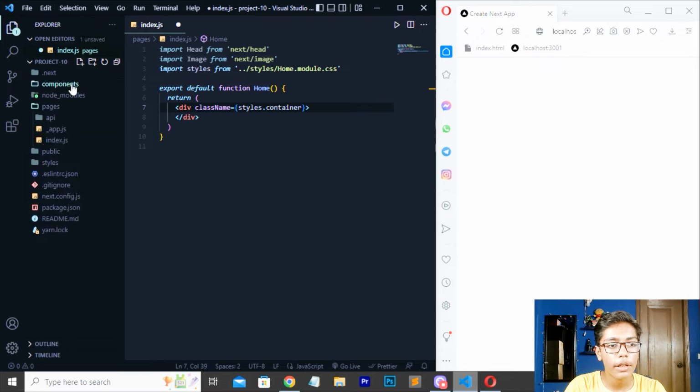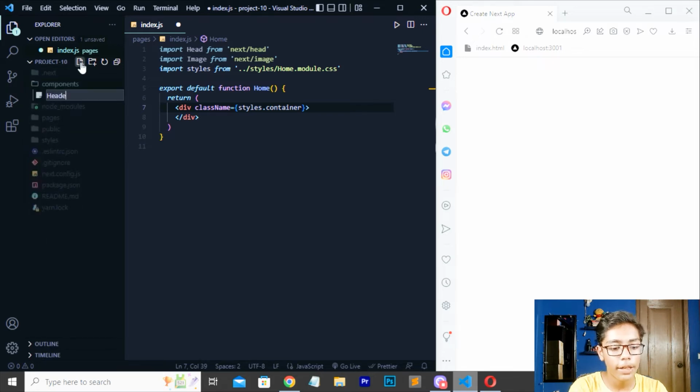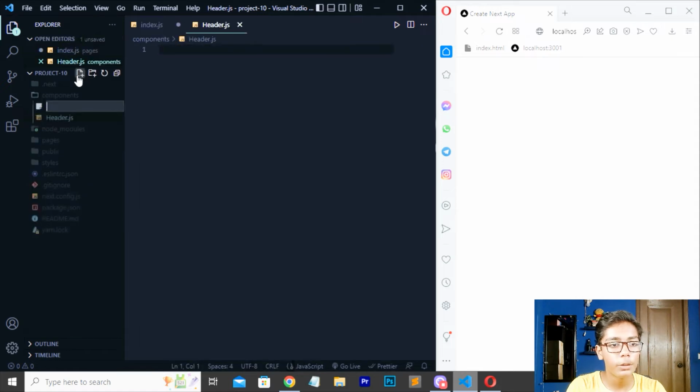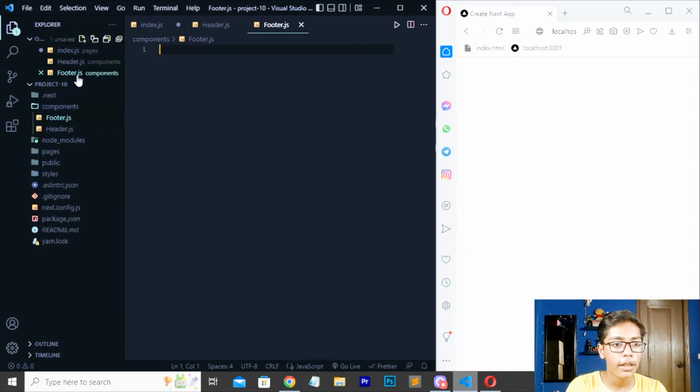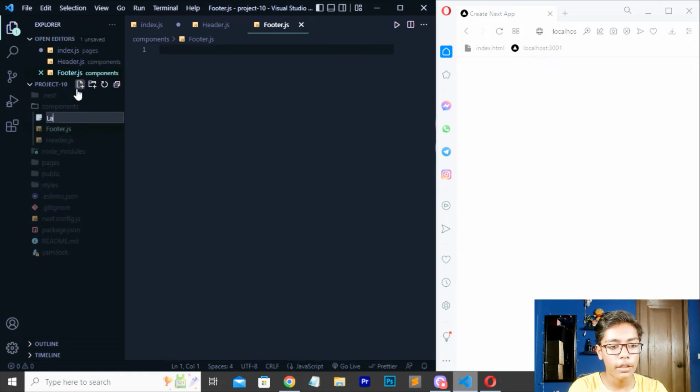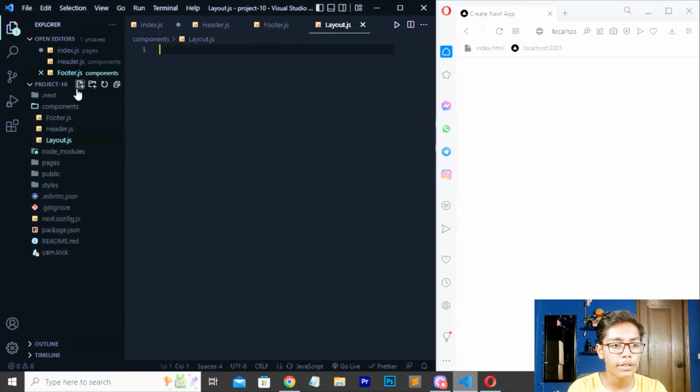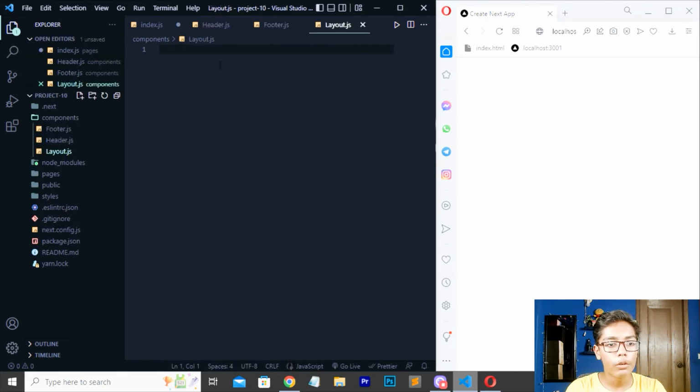So here I will be moving to this folder, and when you have moved to this folder, create a file with the name header.js. The first letter should be capital for every file which we are creating. Then footer.js, and when you are done with this, the last file with the name layout.js. Save. Now we have to move to layout.js.